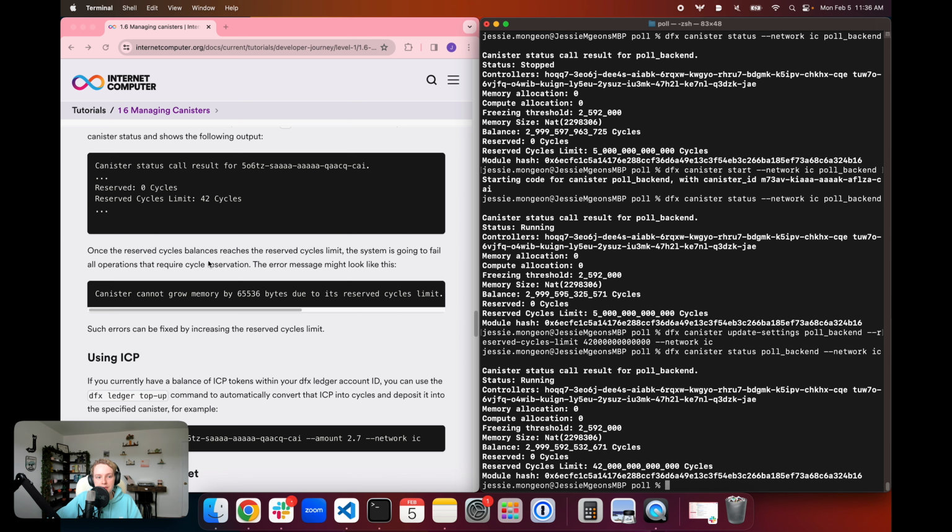And again, this is important since once the reserve cycles balance reaches that reserve cycles limit, the system is going to fail all operations that require cycles reservation. So if your canister is getting an error such as canister cannot grow memory by X amount of bytes due to its reserve cycles limit, you would need to make this adjustment to increase that cycles reserve limit.